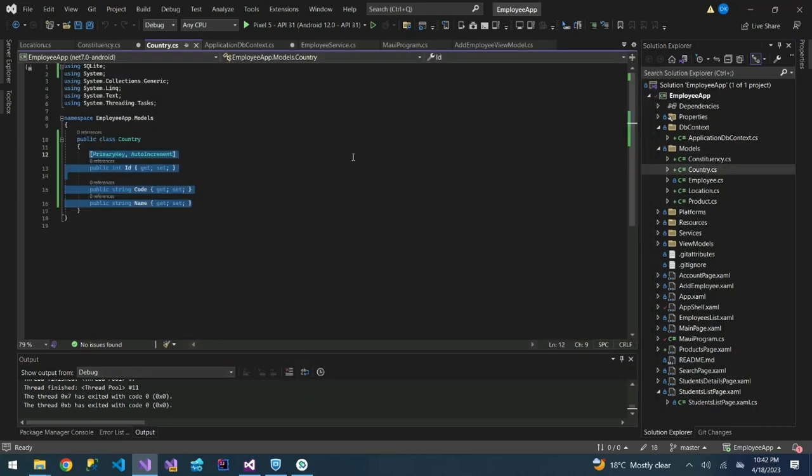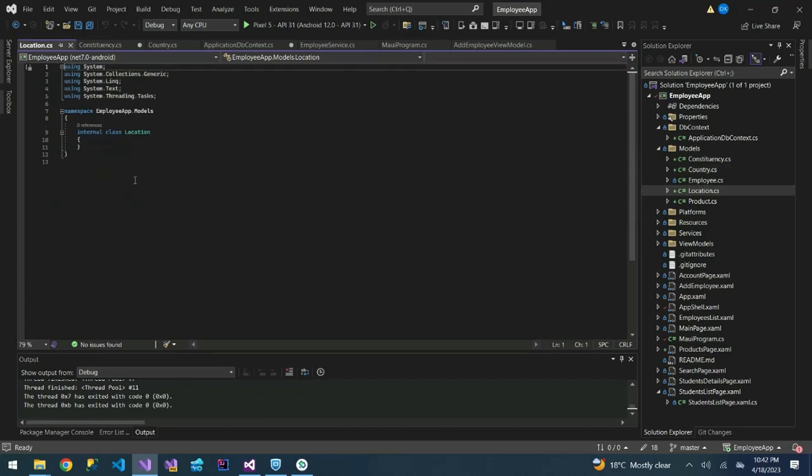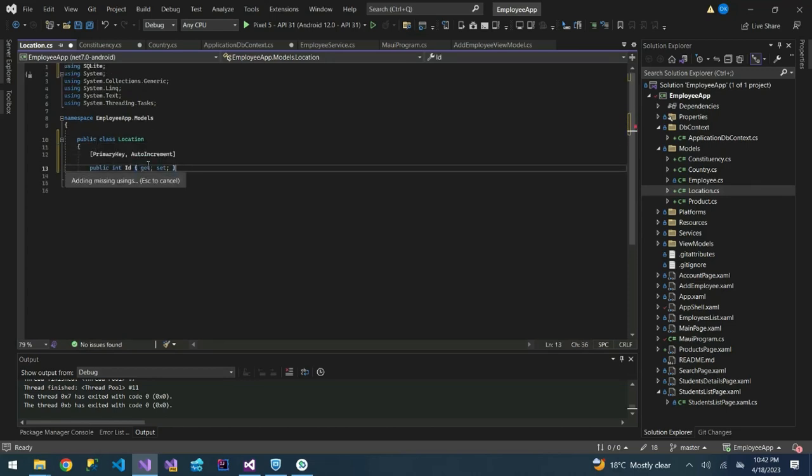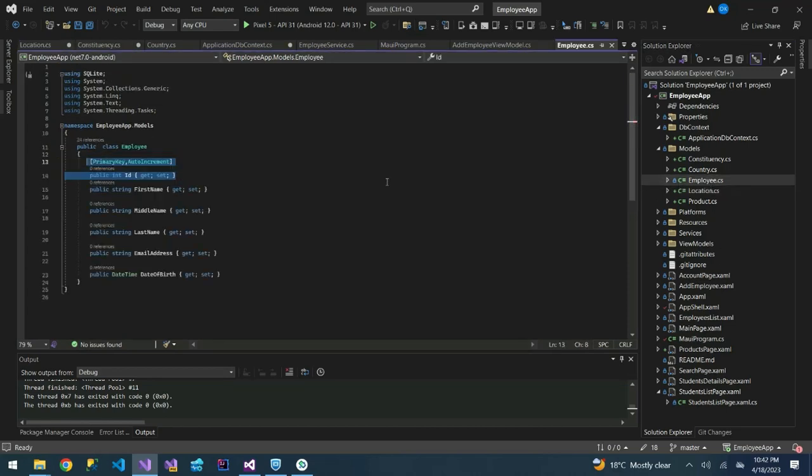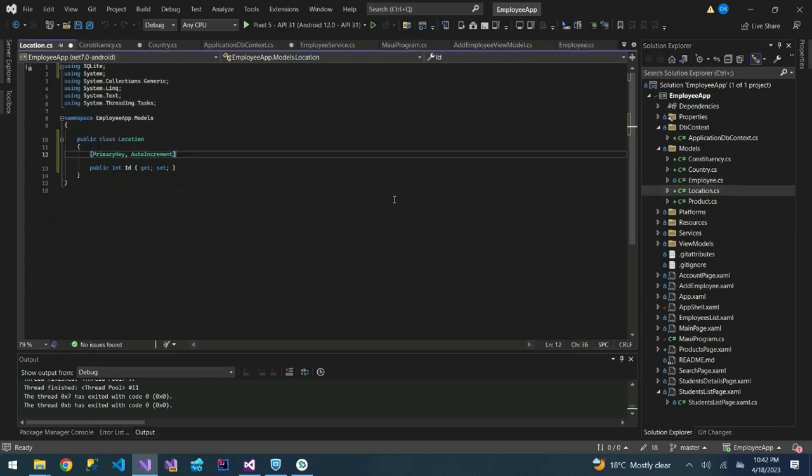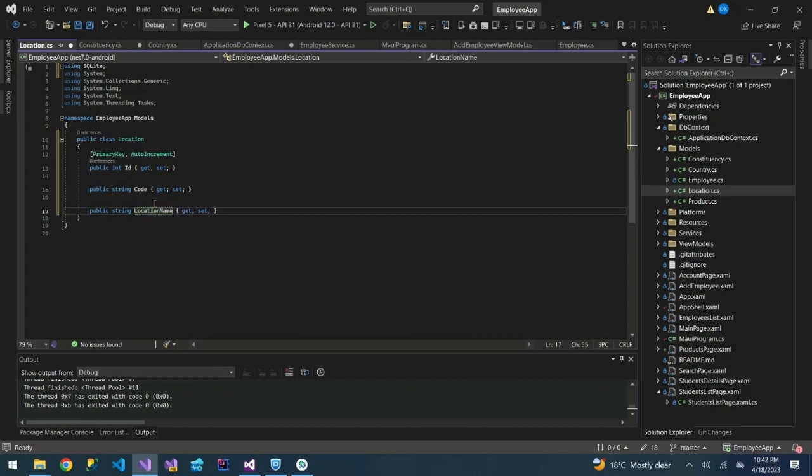So I'll copy the same primary key. Under location, I'll say public. Then here, that is my primary key. Then I'll have my location code. So I'll say here the location code. Then I can provide the name, location name.